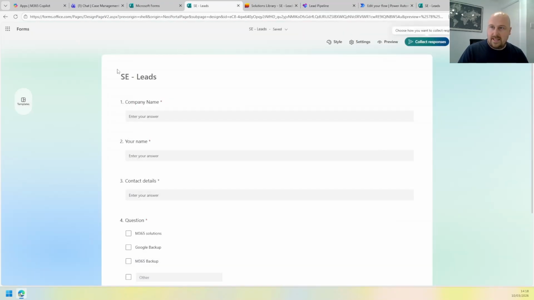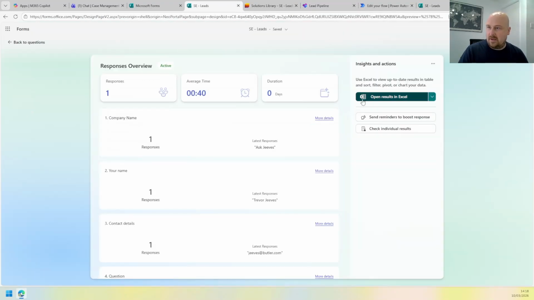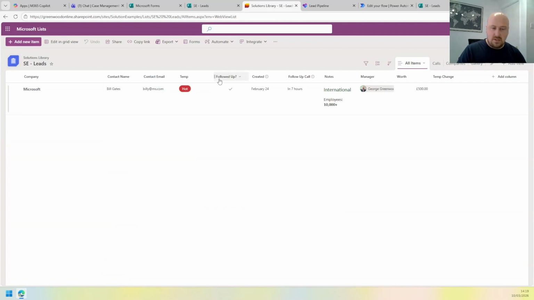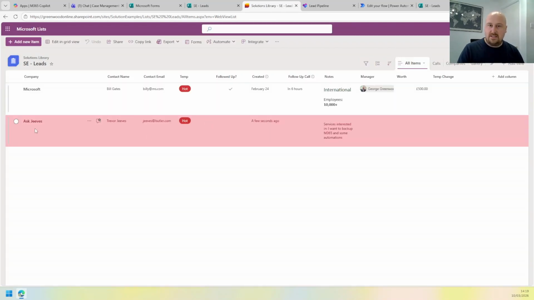If we come back here, we can view responses. So I can open them in Excel. I can see I've got one, it takes about 40 seconds. It just gives you a nice overview. We'll come and refresh the list. Then we see here, it's red because of our settings last week. There's no follow-up, I need to do that. But it's got all the information in the right column from the form.